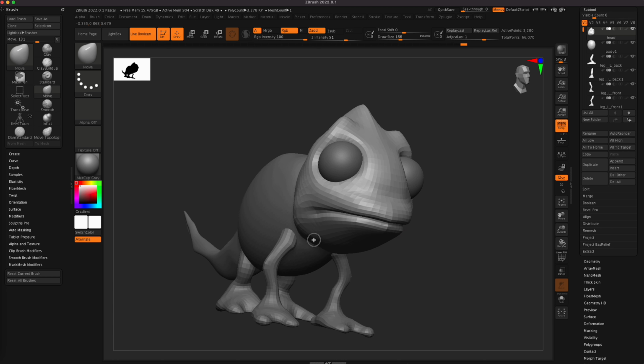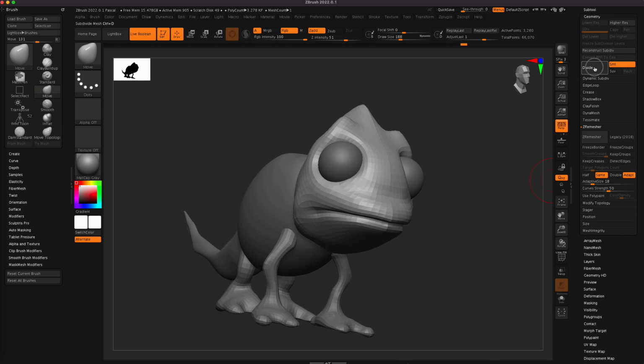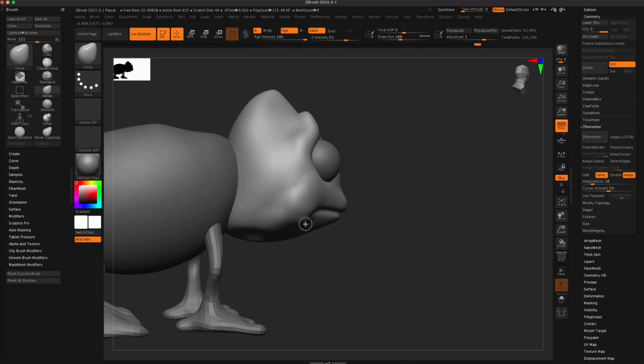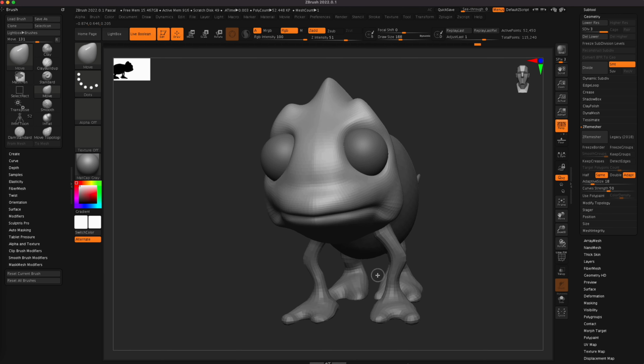Work a little bit on the head with our move brush. Don't forget to have your symmetry on X, because sometimes I keep forgetting and then work on one part and the other part is not done. Okay. Yeah, put the subdivision levels up so I can see once I start adding the detail how it's gonna look.